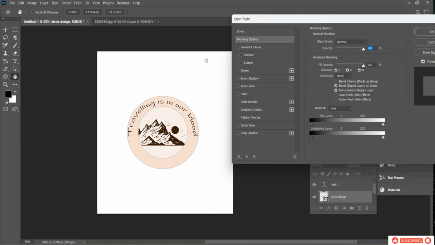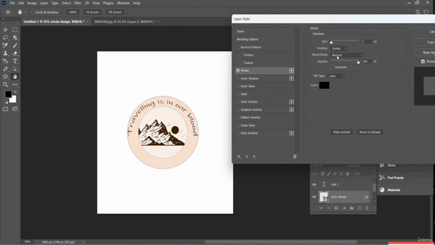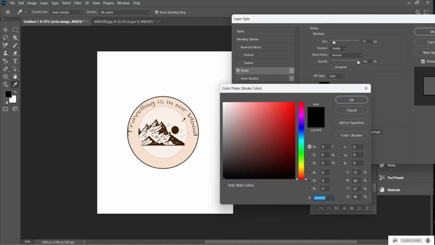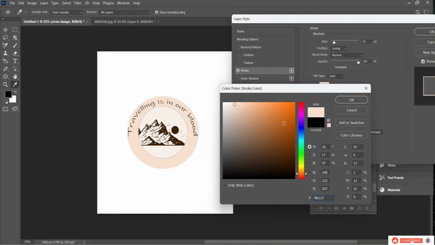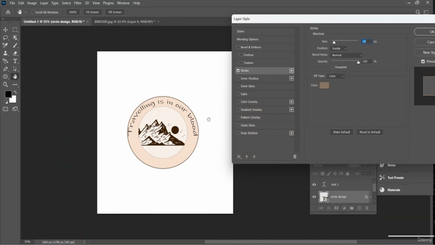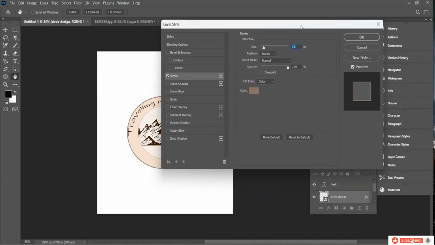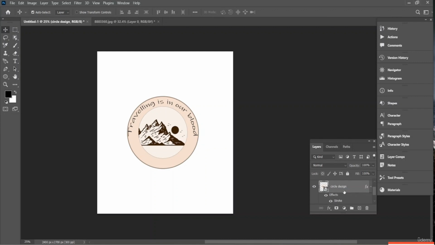I'm going to click it like this and go over to the stroke section. I'm going to increase the stroke. I'm going to change the color to be somewhere around here but a bit darker. So I'm going to go down, which is going to be like this, and you can see the layer has been applied. And then you'll be able to do the same thing on the inner circle too. If you want to do that, first I'm going to press OK. Then I'm going to click on the circle design.